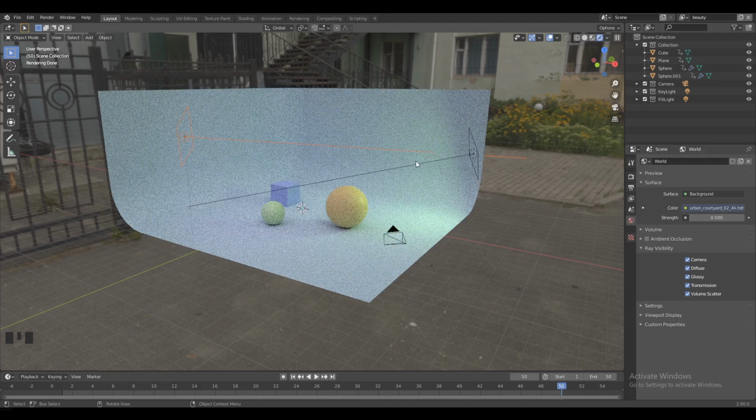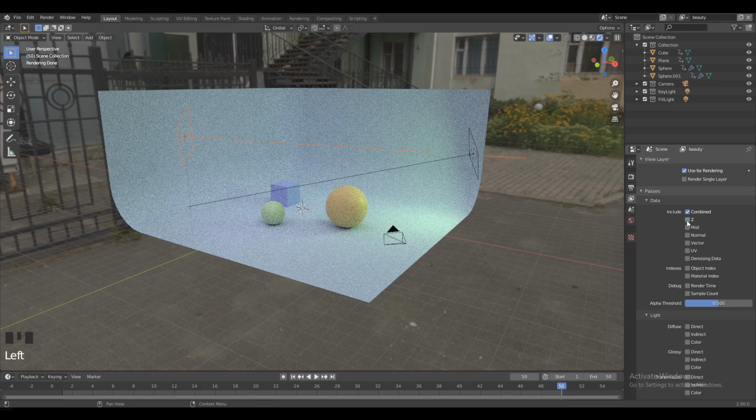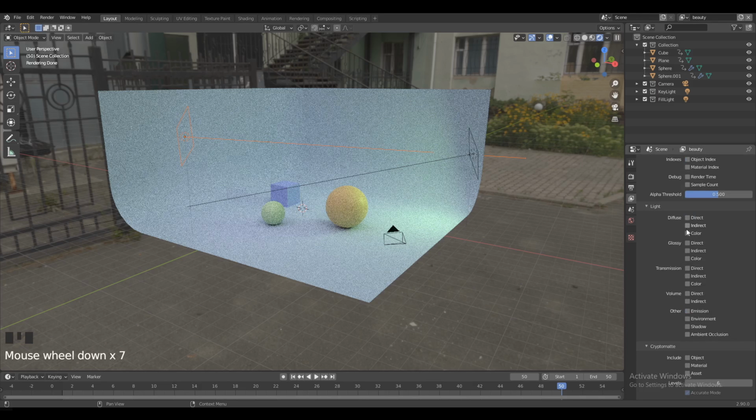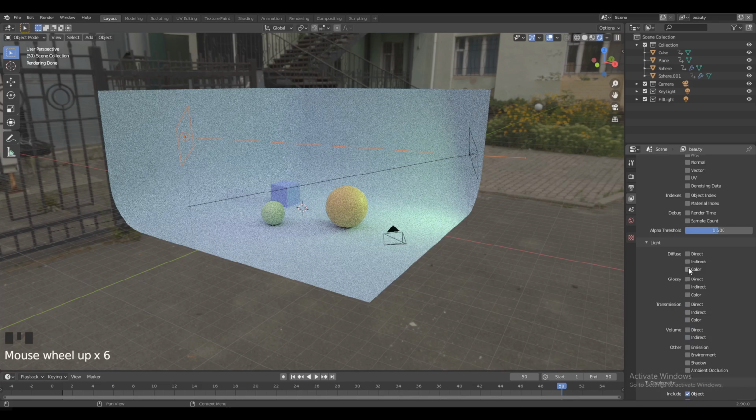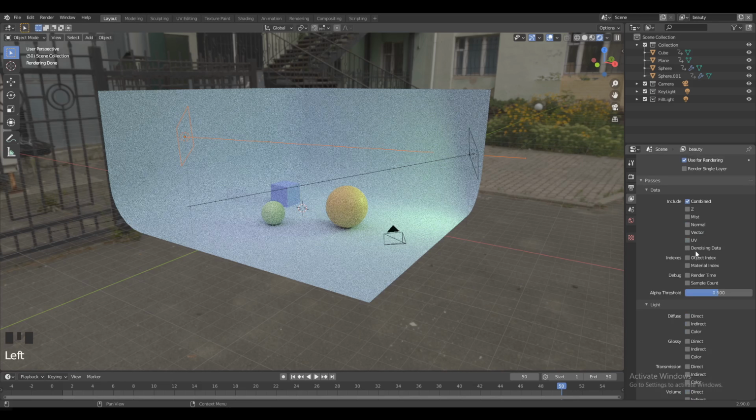So as I said, the beauty layer is going to contain everything, all the lights, and eventually our data pass. But first thing, we need to set up what passes we want inside this beauty render. We don't want a Z pass, we'll be creating our own later on. And the only other thing we want in our beauty pass for now is our crypto matte objects. And we don't need this many layers, as it's a very simple scene, we don't have much in there. The other thing we want is denoising data, which is always good to have.